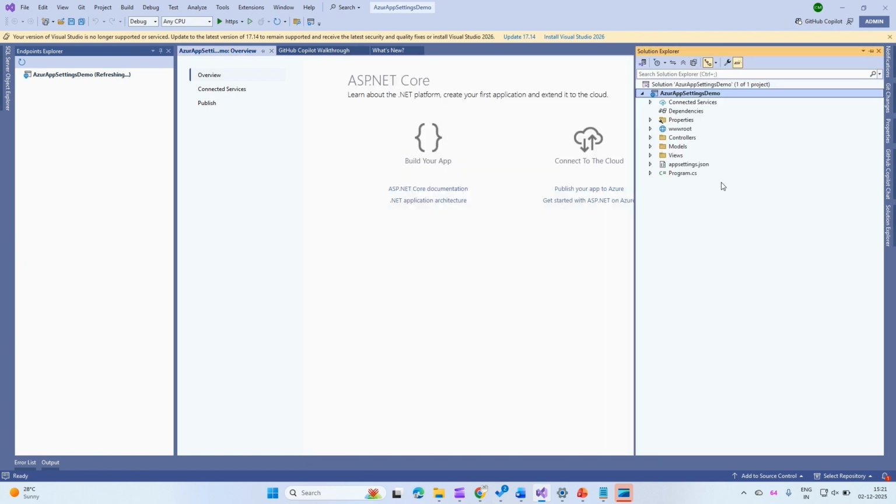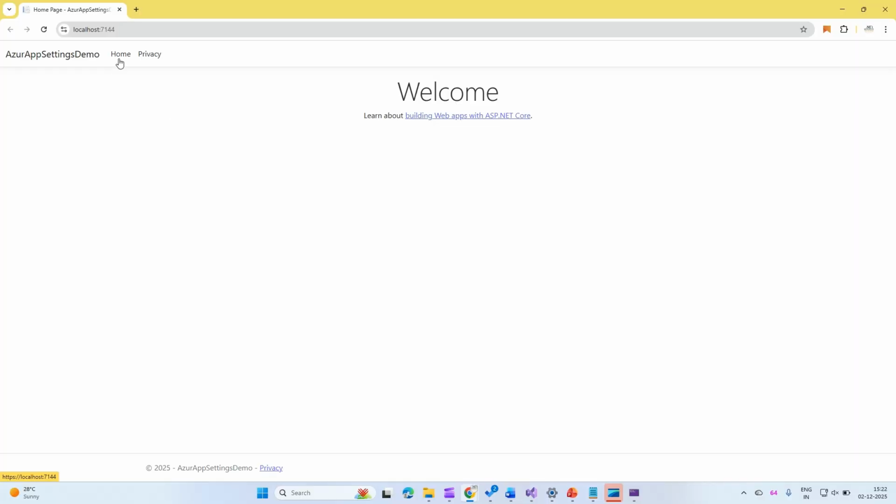Yeah, now the application is created. We will go to the views and we will open the home page. First, let's run the application. Yeah, my basic app is working. I have a home page and I have a privacy page.